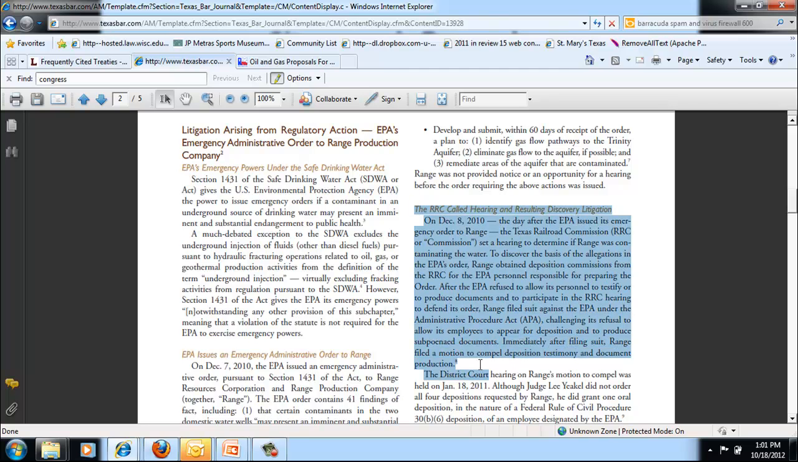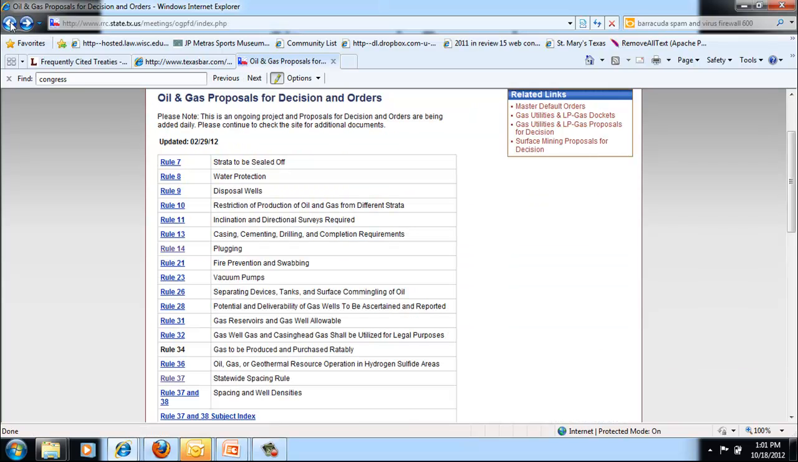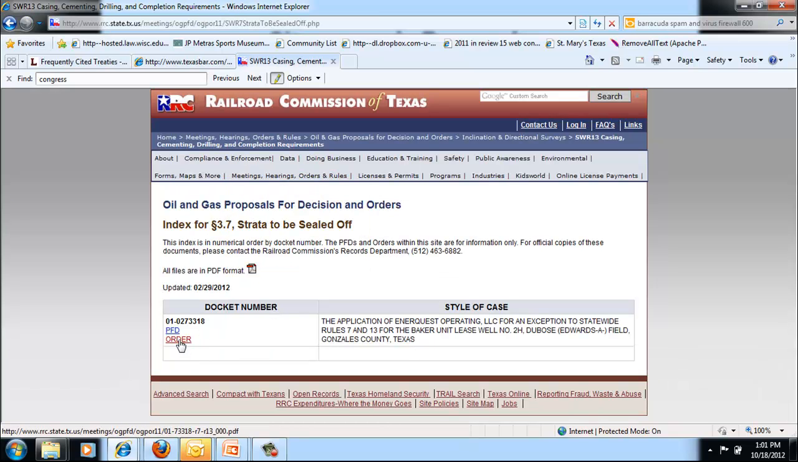So Range Production Company. And that's going to take a lot of time if I don't already have practice in this area. But in looking through these, I can see, okay, in the bottom left-hand corner, when I mouse over, the URL where that actual order is at will appear, and it's on the Railroad Commission's website in a folder called Meetings.